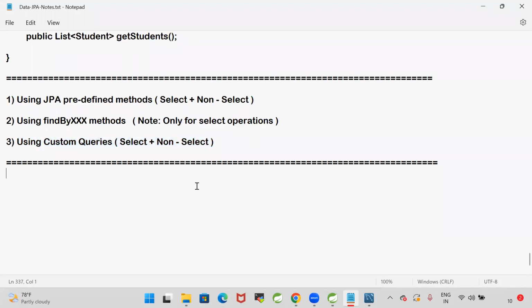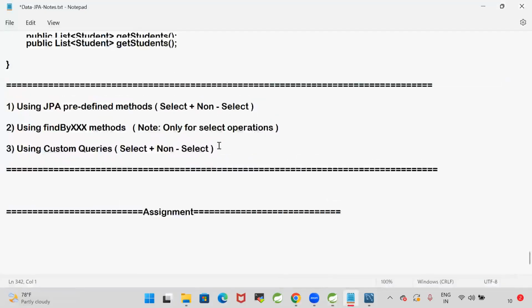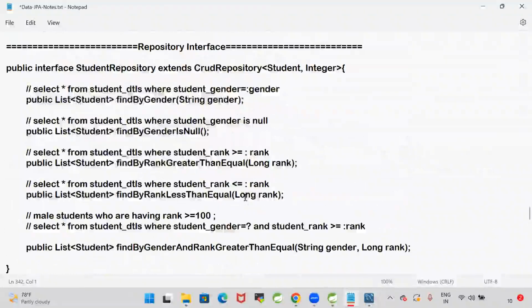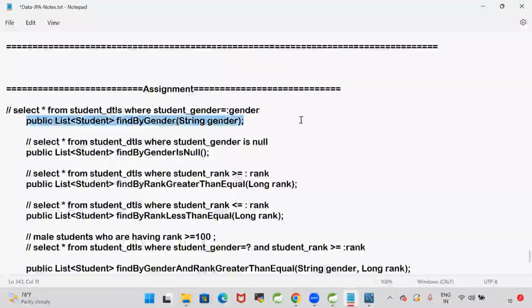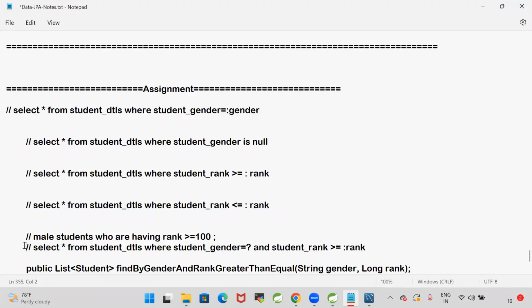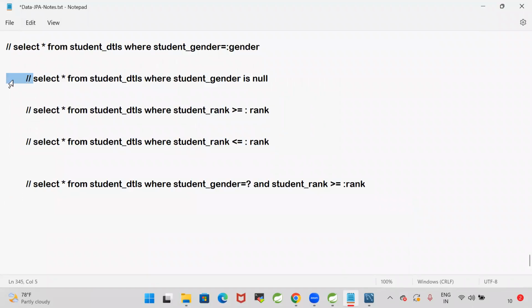Okay, guys. Now, I want to give you one assignment for today. I want you people to write HQL queries for this. Whatever I have done here now, all these queries, I want you to try by using HQL. Whatever queries I have given for the find by methods, you need to implement by using HQL.